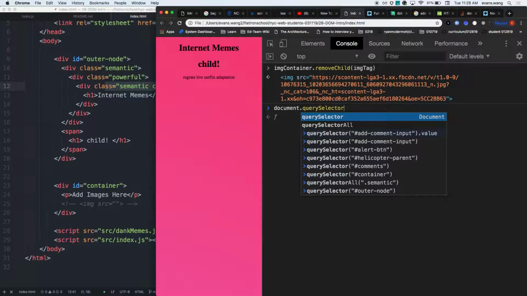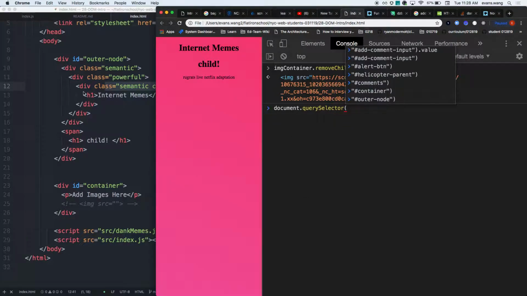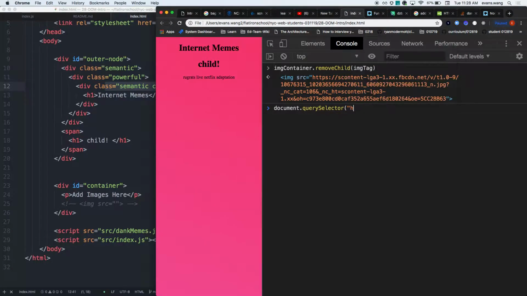I will tell you, it will tell you to use the CSS selectors, which include the dot and the hash, or just the tag name itself. So I can use query selector, and if I wanted the h1 tag, I would just pass in h1. If I wanted a class of semantic, how would I do that? I put in the class, semantic, and there it is.